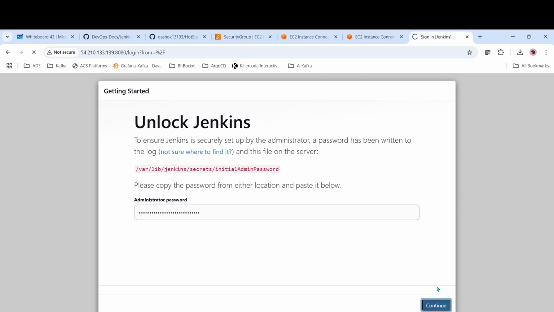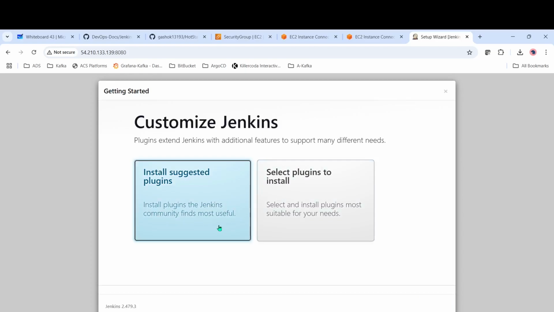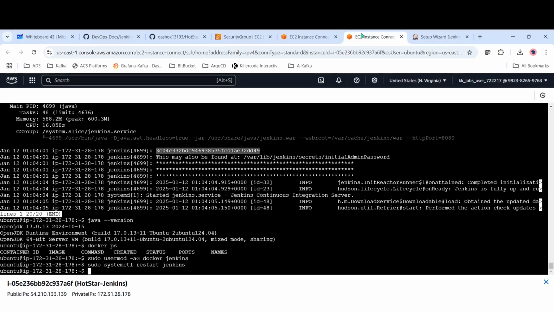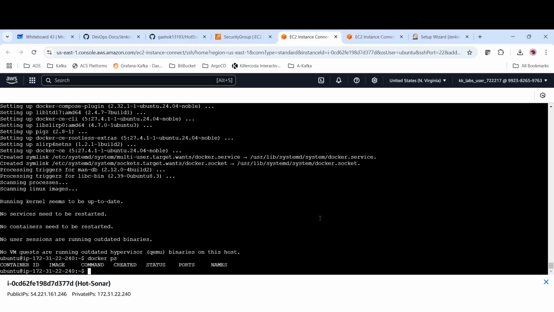Okay, we can install all the suggested plugins. So meanwhile, let's come to here. Here, let's try to run SonarQube as a Docker image.